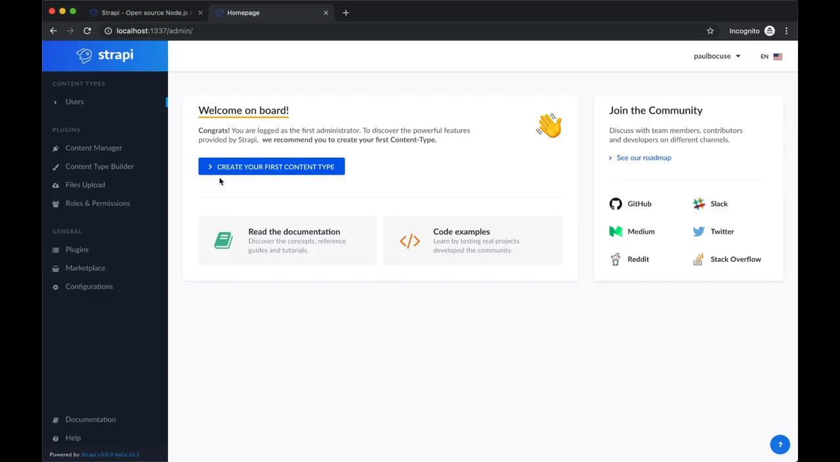Basically, a content type is a sort of blueprint for the type of data that you want to keep track of and enter. You could say that a content type is the schema of your data structure. In the next part, we're going to go ahead and create a restaurant content type. So let's get going. Let's go ahead and create the restaurant content type.